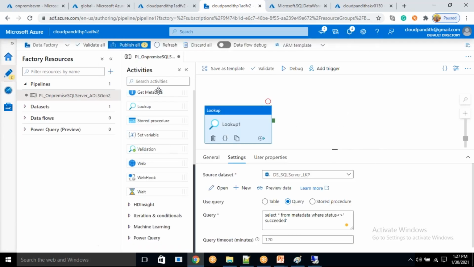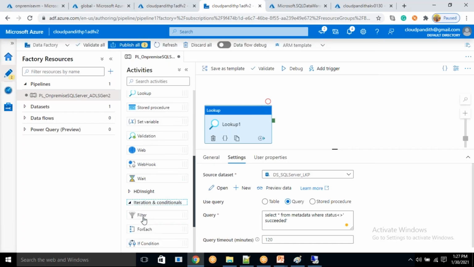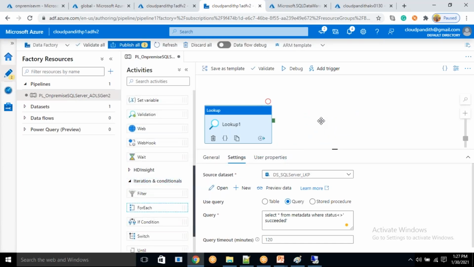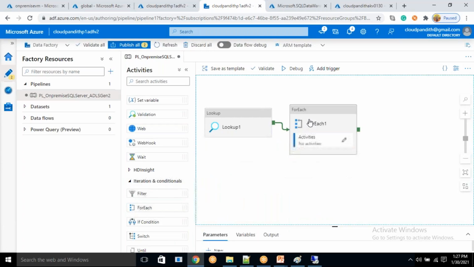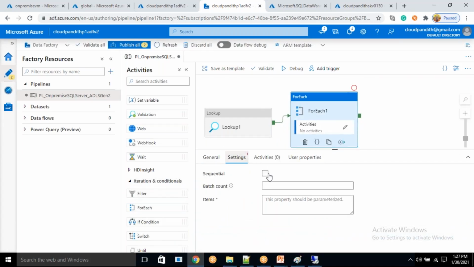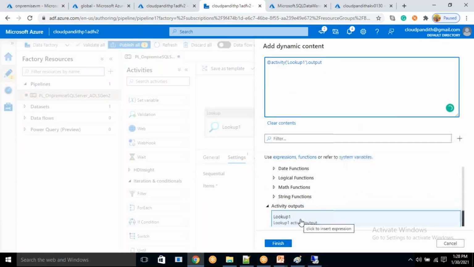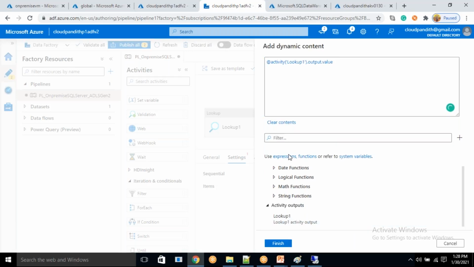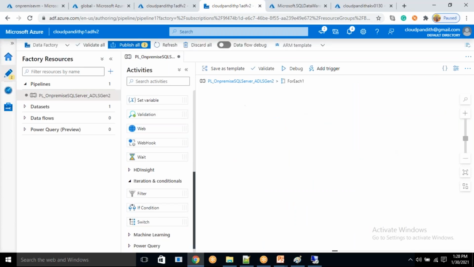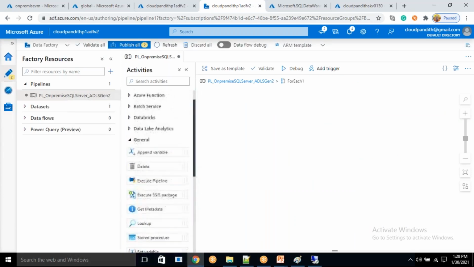Now these 4 tables I will pass to the for each activity. Pass your output to the for each activity. Come here. I want to go sequentially, one by one table. Lookup output dot value. Click finish. So inside the for each activity, I'm going to use a copy activity.